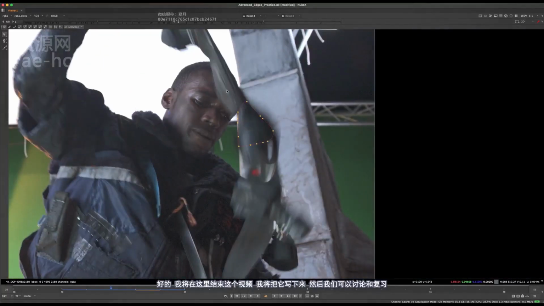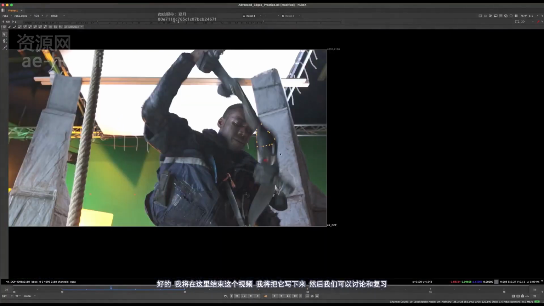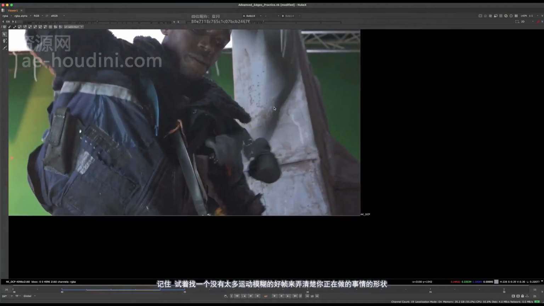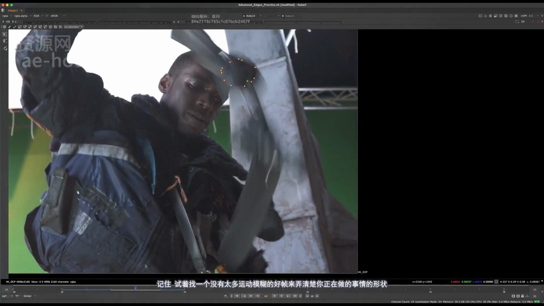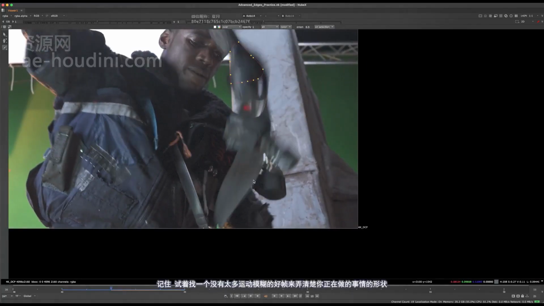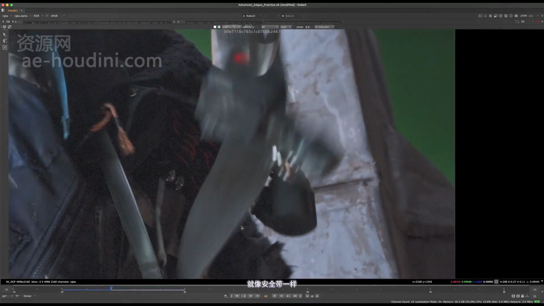So yeah, I'm gonna end the video here, and I'll roto this out, and then we can talk about it and review. Just keep in mind, try to find good frames that don't have a lot of motion blur to figure out the shape of what you're rotoing. So we know the shape of this band. It's like a seat belt almost.